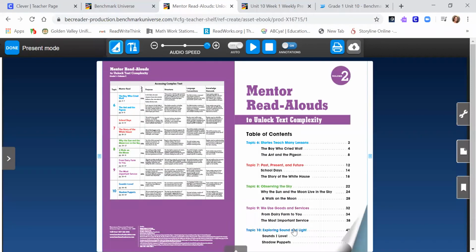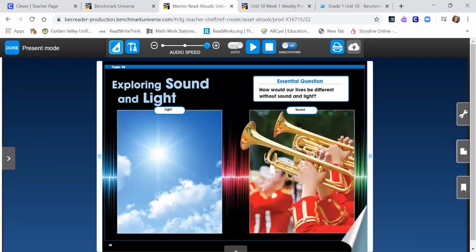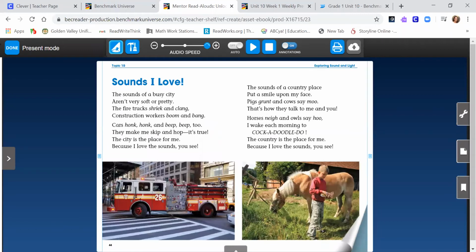This is a short selection. It is in the form of a poem. So we're going to be looking at the features of a poem. Sometimes they have rhyming words. We'll find out if this one does. And one thing we're paying really close attention to are any details about sound. That's what we're going to be recording on our sheets in a moment. So any details about sound. This is called Sounds I Love.